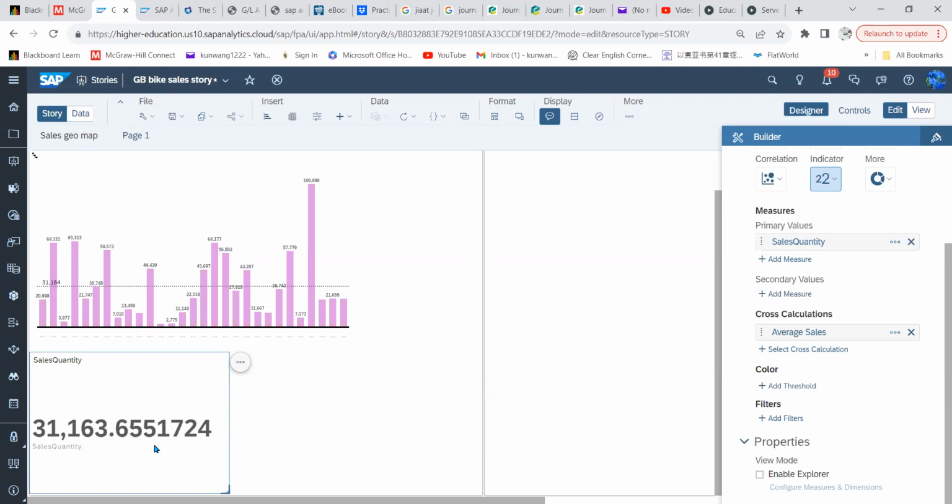And you can see the calculation value changed to average rather than the total. Remember, if you click on the reference line in the chart, we have the same number. But here we have multiple digits of the number. I want to change that to an integer.